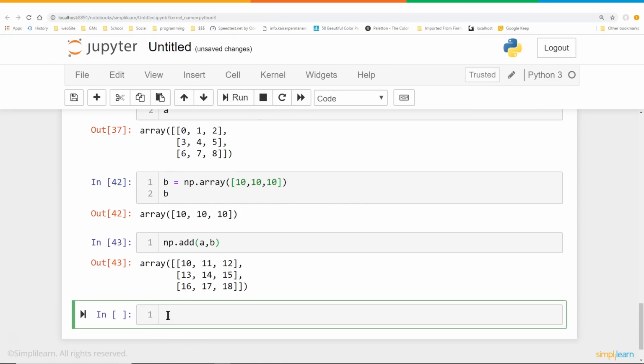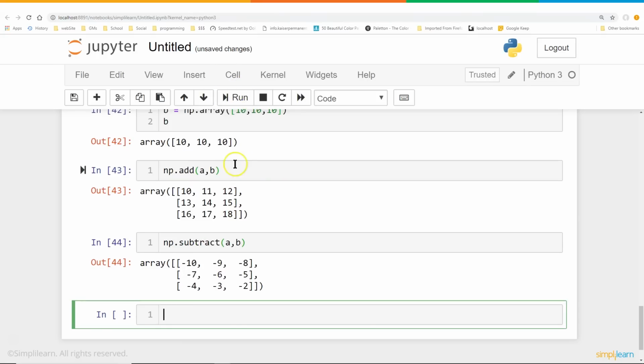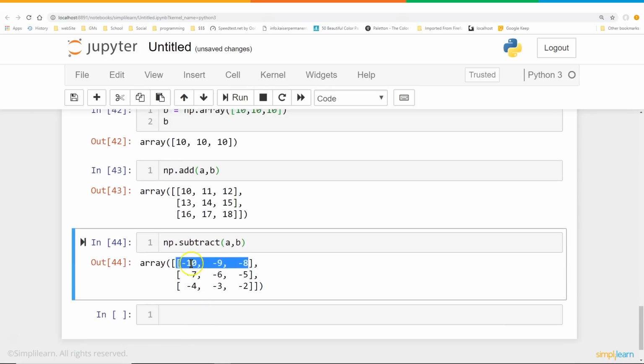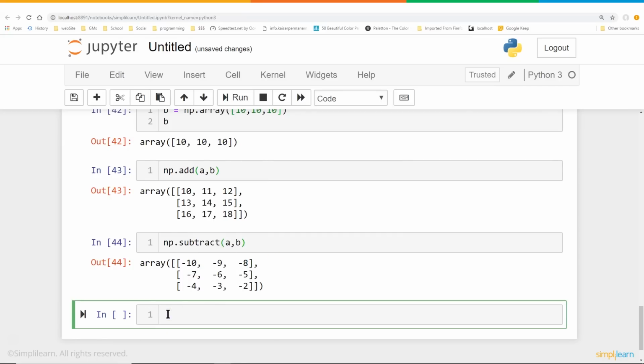And if you're going to add them together, we need to go ahead and subtract AB, and we run that. We get minus 10, minus 9, minus 8, just like you would expect. So we have our subtraction. 0 minus 10 is minus 10, and so on.